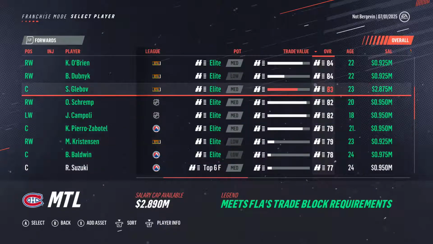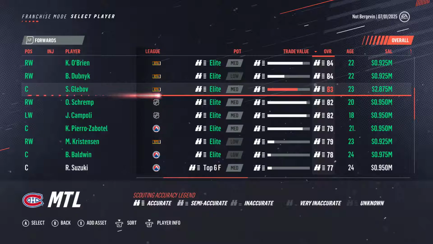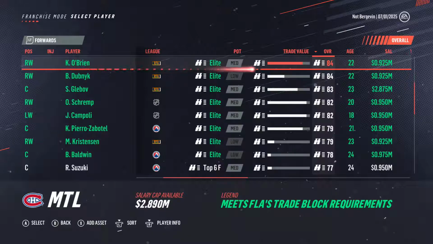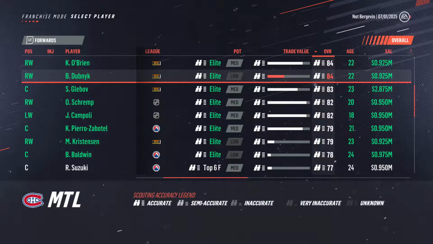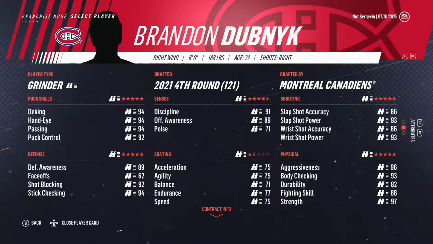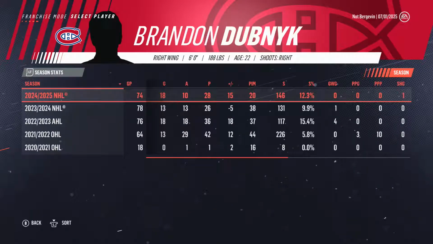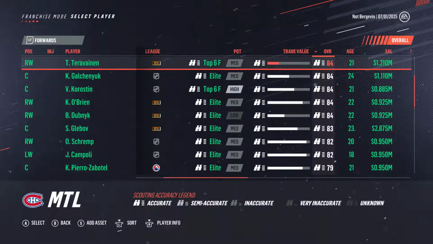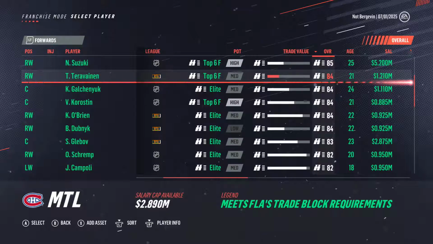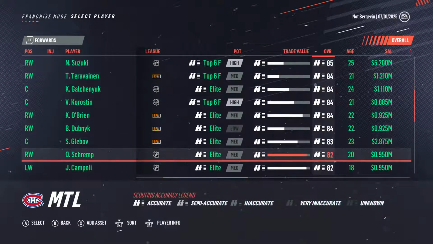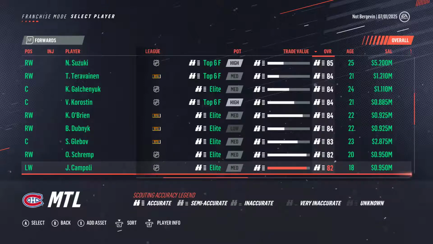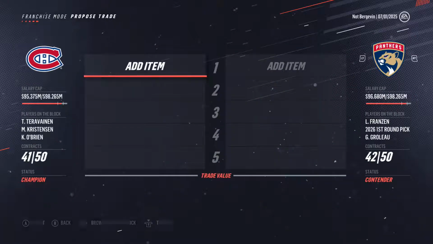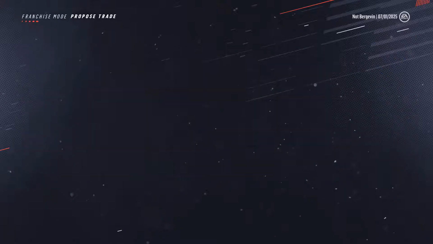I think the players who basically we can trade are Dubnyk. I mean, he's a power forward. I would want to keep him, but no, he's not even a power forward. He's a grinder. I would like to keep him. He scores quite a bit of goals, but I think he's demanding a little bit too much money, and Teravainen for sure. So we have a couple players here, 82 and two 82s that are coming up in the ranks. So, you let me know what you guys think, because I think Olli Schramp and Campoli are basically going to make it into the NHL this season.